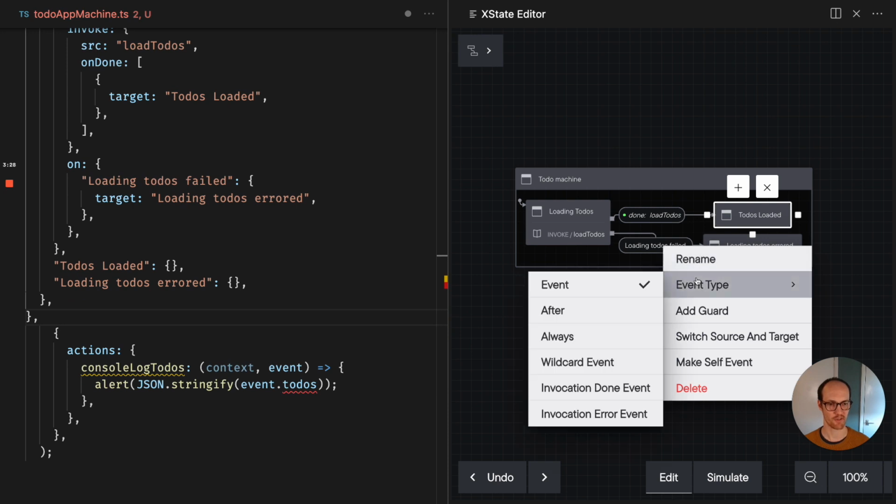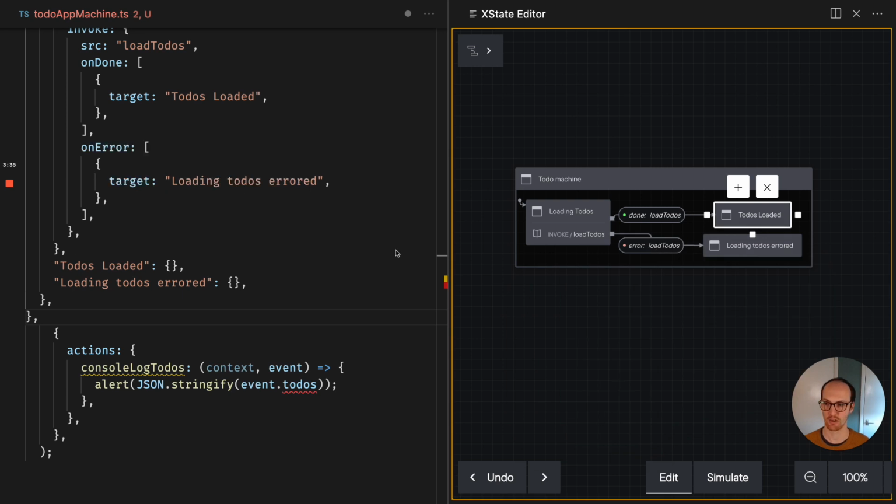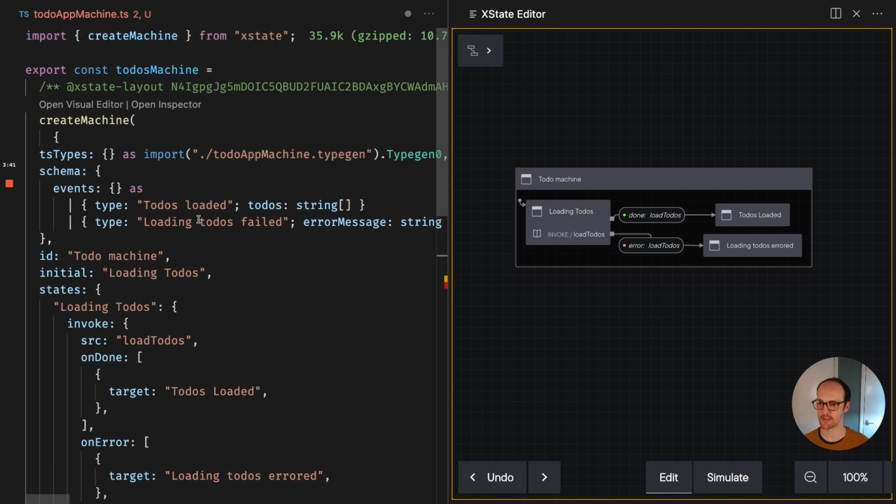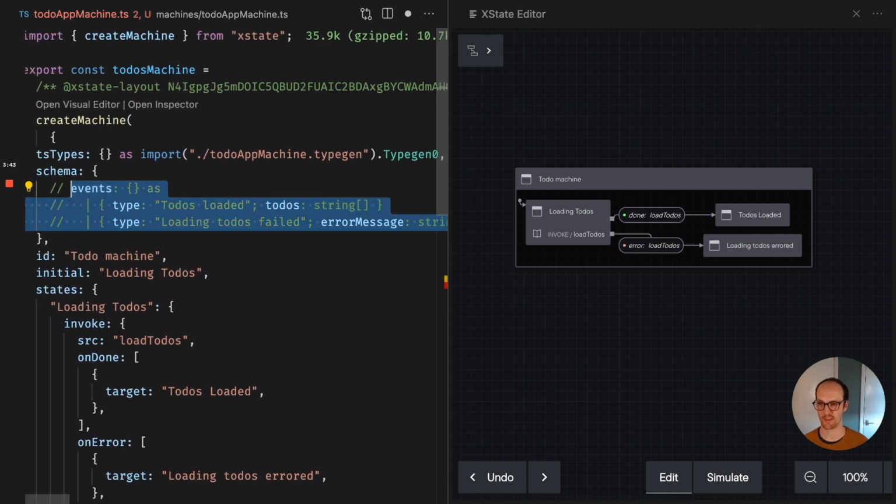And we can do the same thing here with the error. So if I turn this into an invocation error event, then it says error load to-dos, and that goes on error there. So this means now that we don't need these events anymore. And in fact, I'm just going to comment these out.